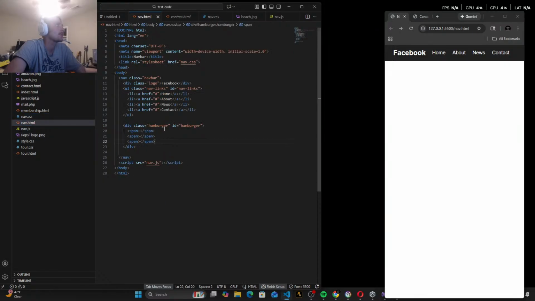See div class hamburger, ID hamburger span. It's in my nav, so why is it not popping up?